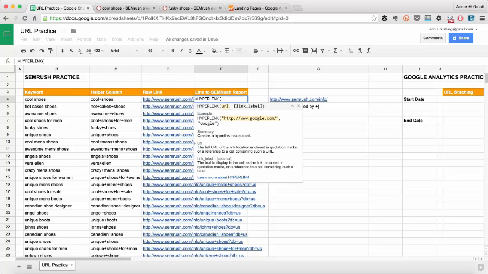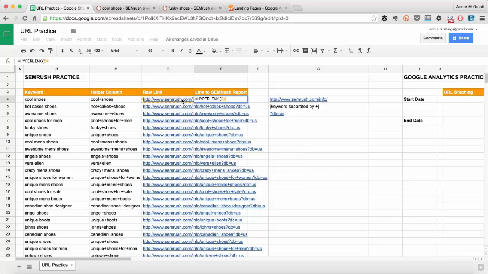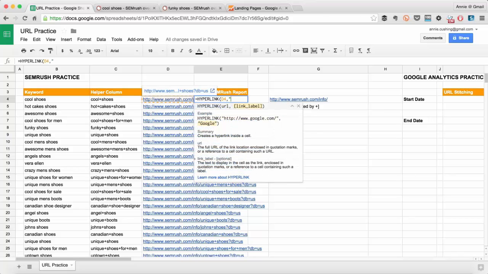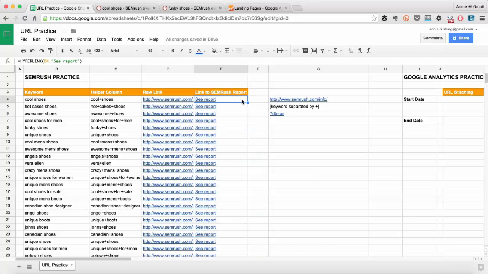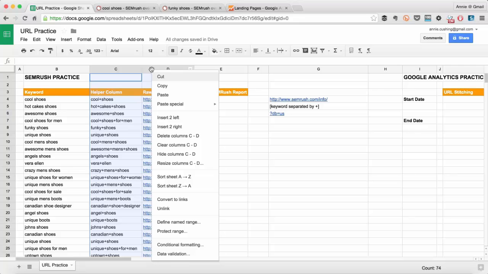And I'll just reference the URL and then the text that I want to use. So I might say, see report. And now if I double click to send that down, this is a lot easier to work with in a report than these long URLs, in my opinion. And then what I'll typically do is hide these columns here. You can do that by selecting them and choosing hide columns.